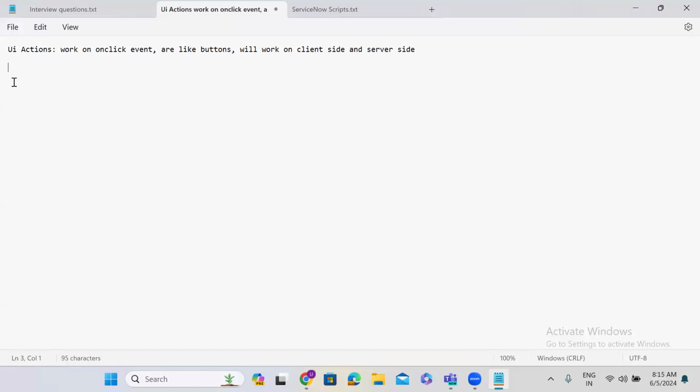And what I told you, UI actions by default work on server side. UI actions work on client side only when you check the client checkbox.